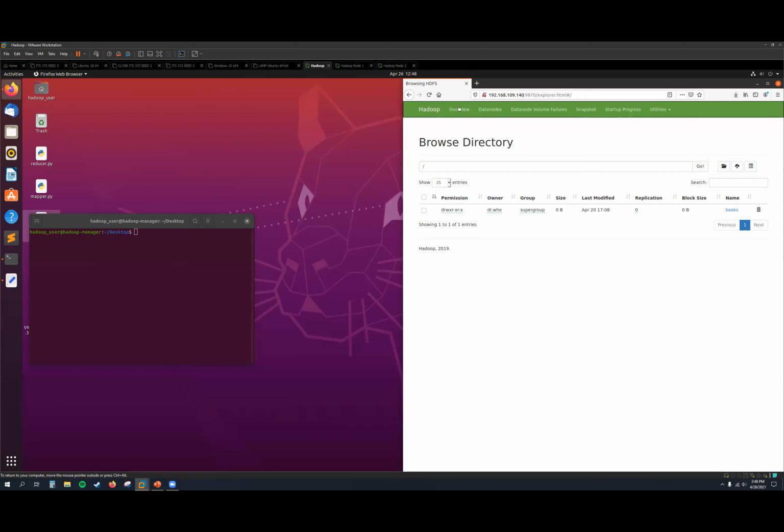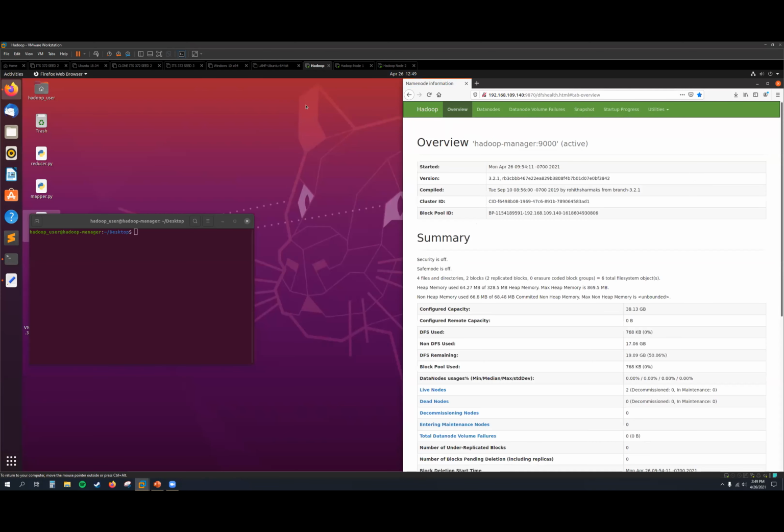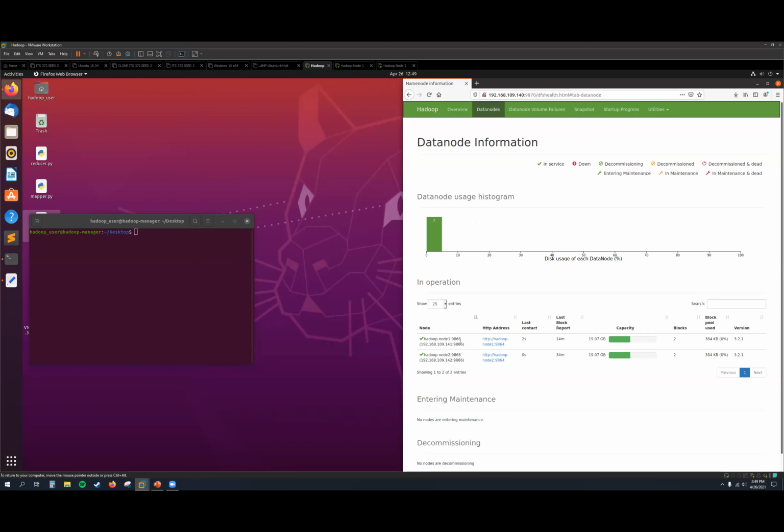Okay, so for our implementation of Hadoop, we have the manager node, which you can see right here, and we have two nodes which have the books on them that will be run using Hadoop. As you can see here, they show up and they're actively running.